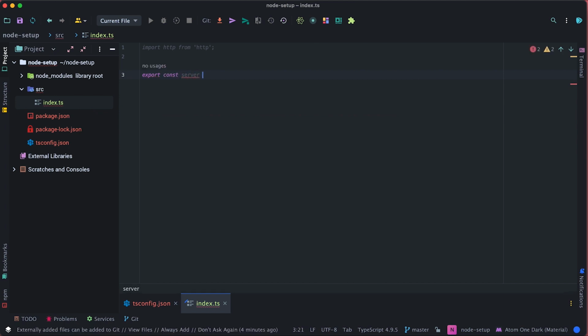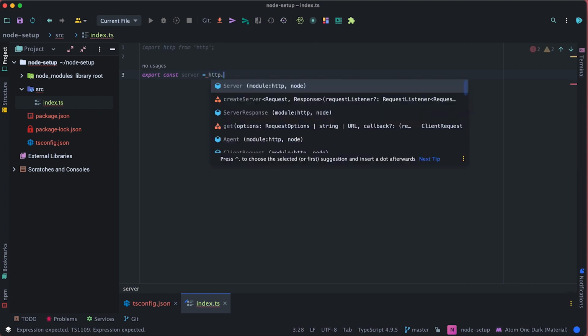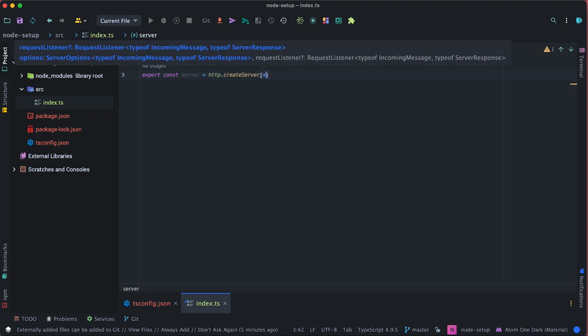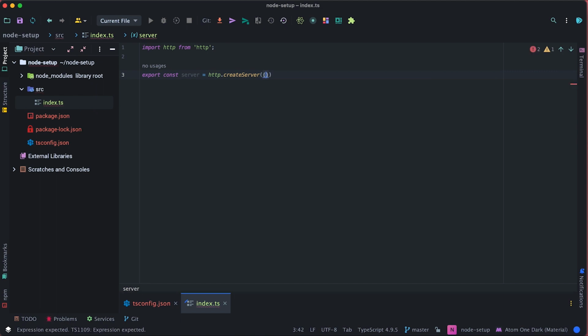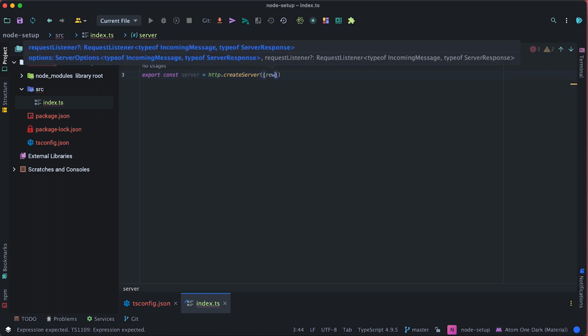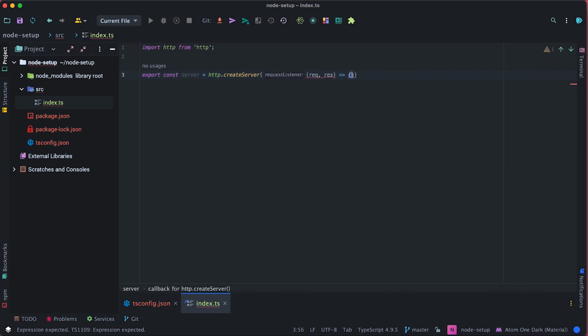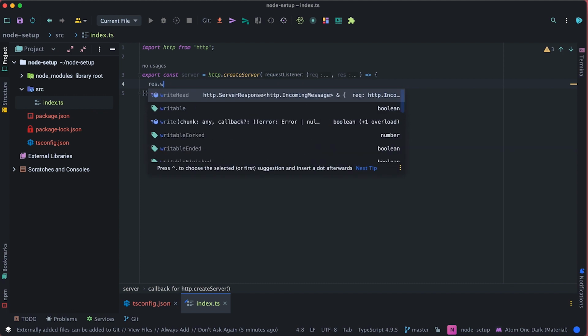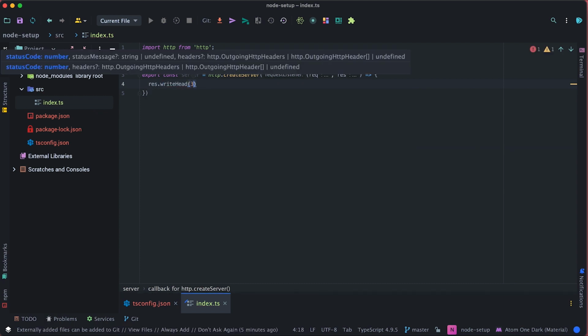And to create a server with Node, I'm going to do http.createServer, and it takes a callback. Look here that I'm not using Express. We could do this using Express. It would work the same way. So here I'm going to write head. I'm going to send by default a 200 and content type.